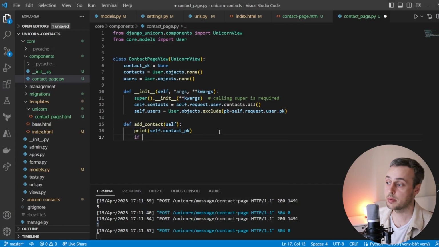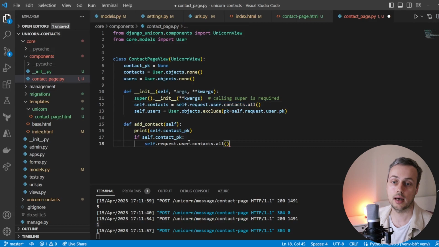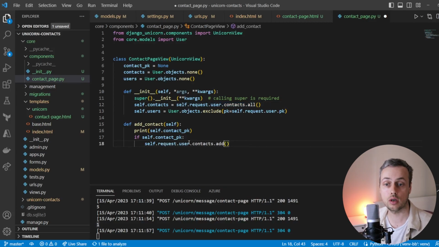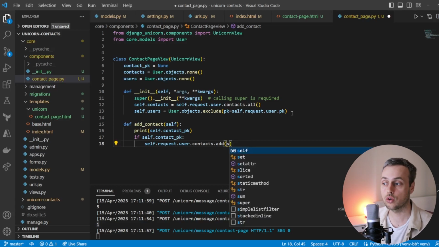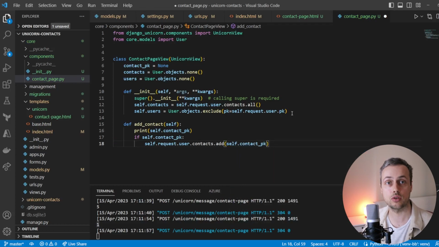So let's write an if statement here. We're going to check if self.contact primary key is a truthy value, and then execute the code in this if statement. Now we've already seen that the many-to-many field has a function called all. It also has a function called add, and that allows you to add a reference to another model to that relationship. So I'm going to copy the code for this all statement, remove the function called all, and replace it with the add function. So we're taking the user that's logged in, referencing their contact list, and adding a new contact to that list, and that contact is going to be the primary key of whatever user has been selected in the list.